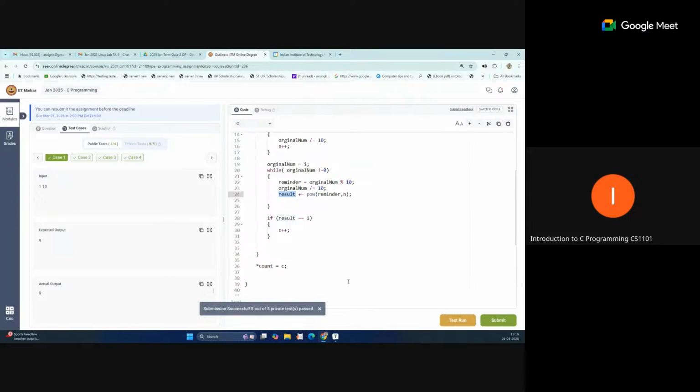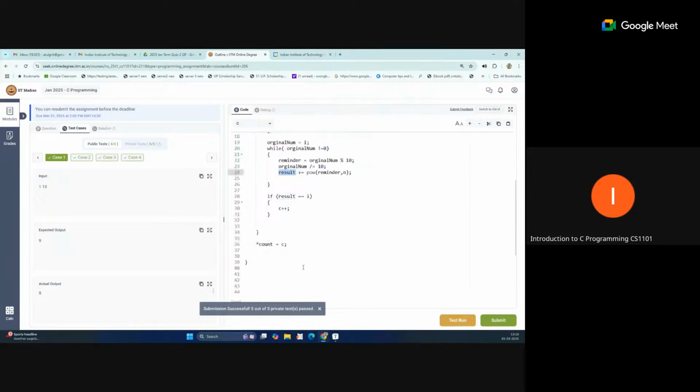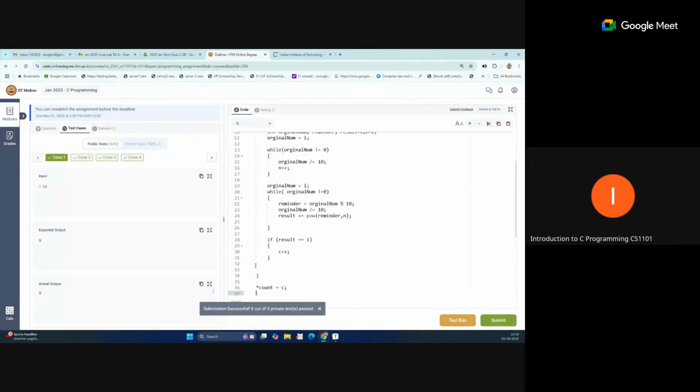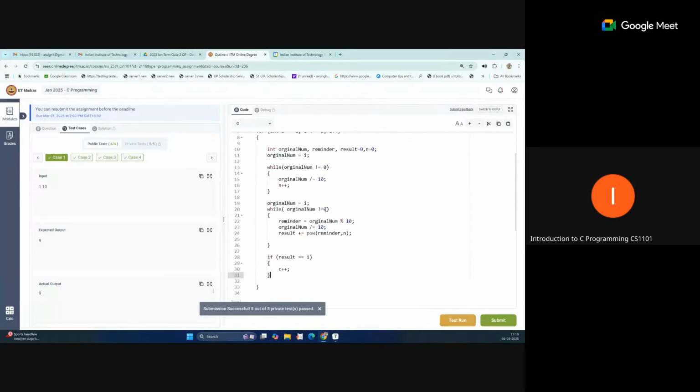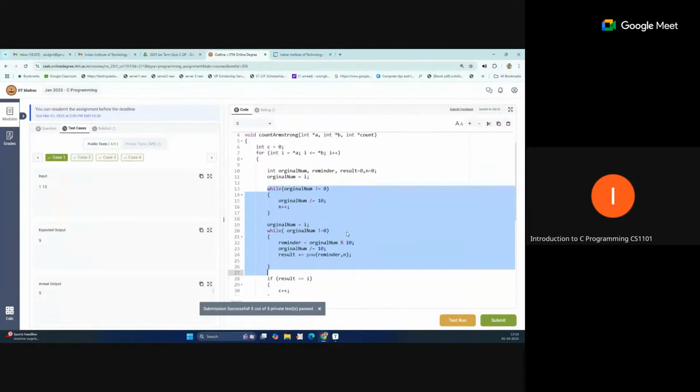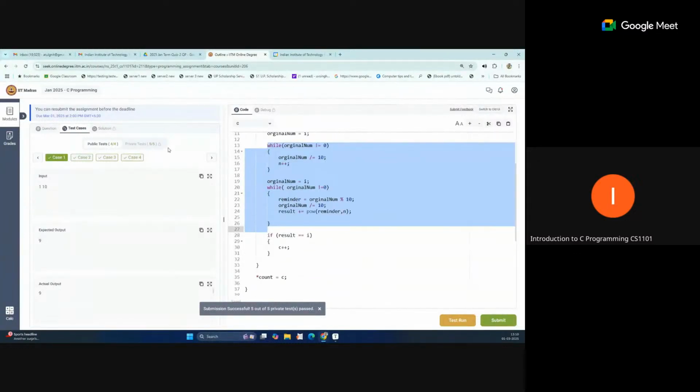Okay, so any query in this? So this is important. Okay, this type of logic is important for the OOP exam. Just keep this practice: how to separate the digits or how to read the digits in the number. Okay. Any query in this, or shall we move to the last question?